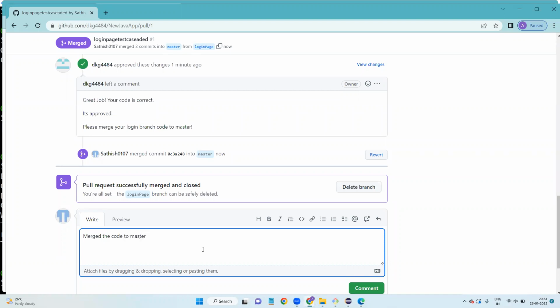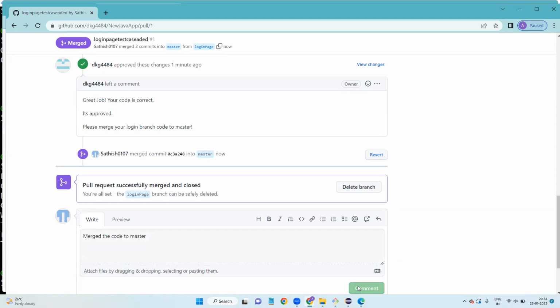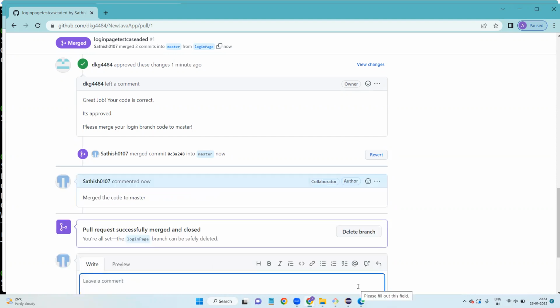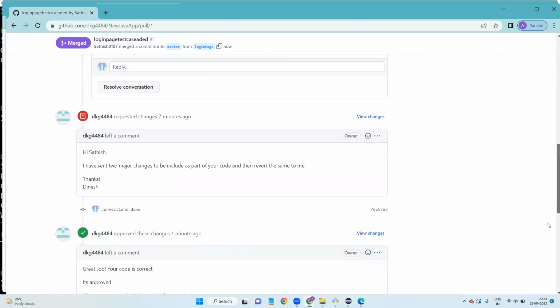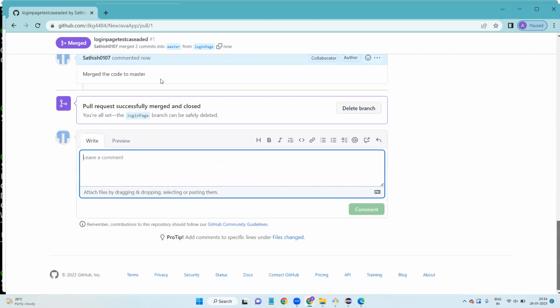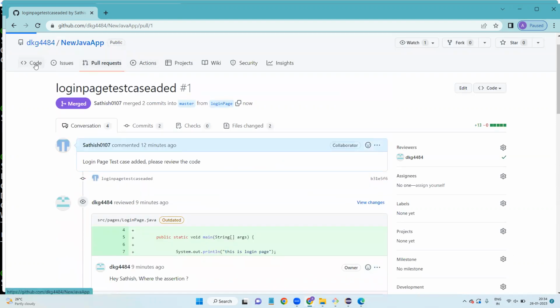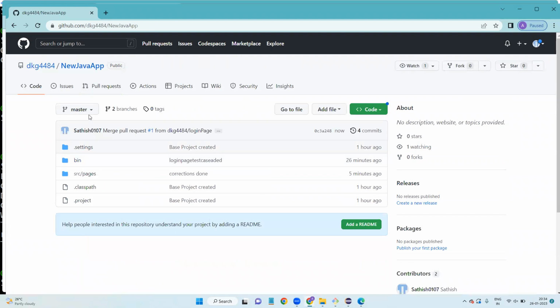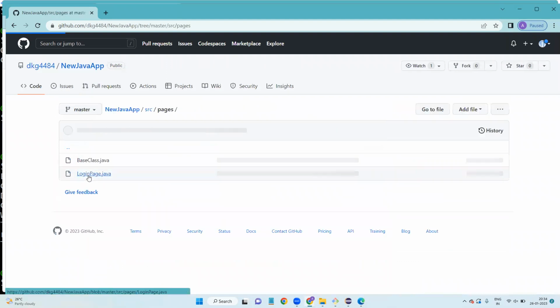Where is the code in master? Now, can we check whether this code is available in the master or not? You can go to the master by clicking on code. We'll see src pages, clicking on that. And can you see LoginPage.java is available here?